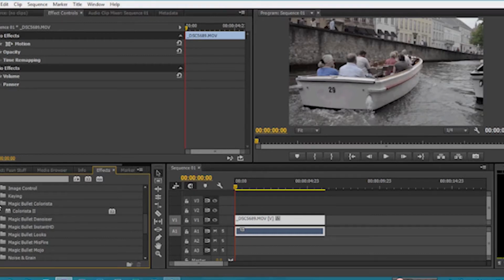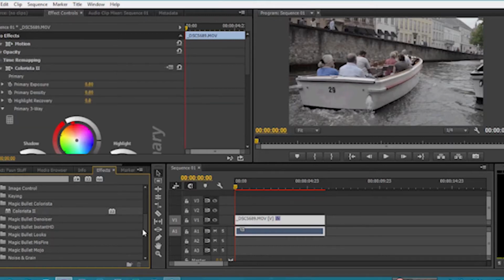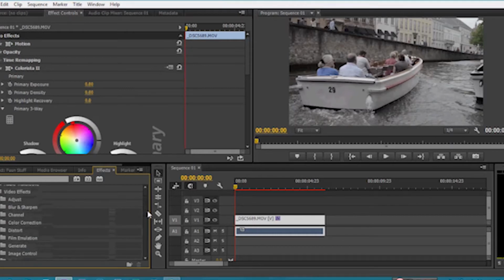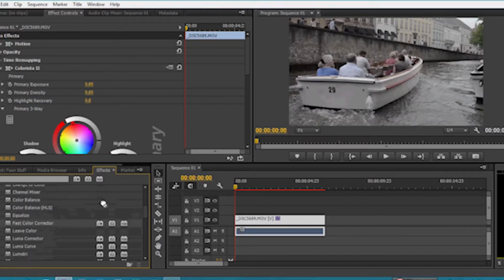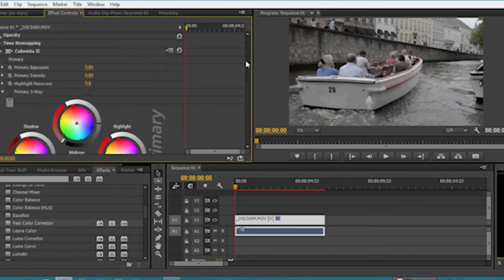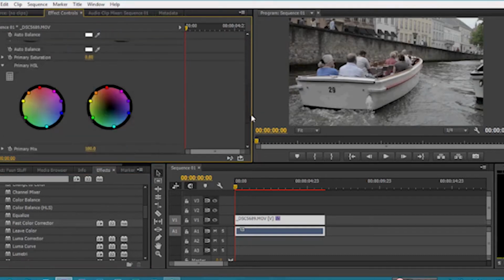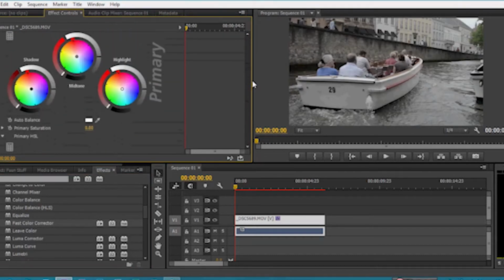So I'll be using Colorista 2, so just click and drag it onto the clip. But if you don't have that, because it does cost, you're going to have to use Color Correction, scroll down, and the Fast Color Corrector. But it's very, very similar, it just looks different, okay? So we haven't put that on, we've just used the Colorista one because that's what I prefer. Scroll down, have a good look at that, that's what we'll be using.